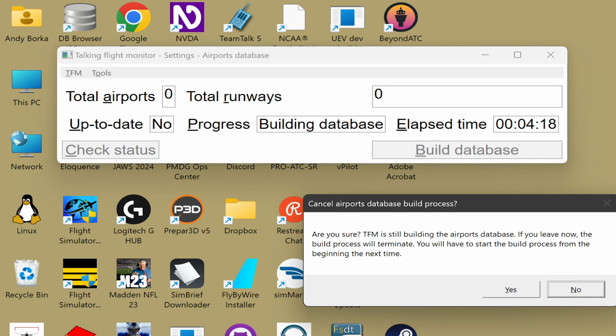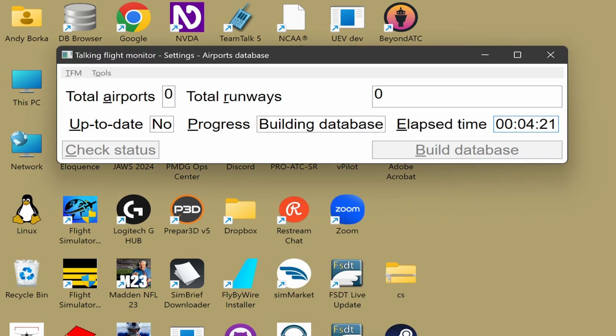And so, if I say no, Talking Flight Monitor settings, airports database window, elapsed time edit read only E0004 19. It just keeps going on with whatever it was doing. No big deal. On the other hand, if I said yes, the elapsed time would stop.